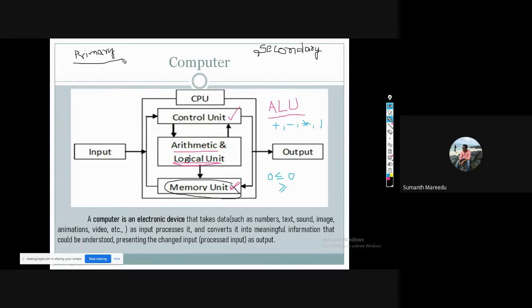Whenever I switch off my computer, the data in the primary memory will be lost. So that is why we call it a volatile memory, temporary memory.